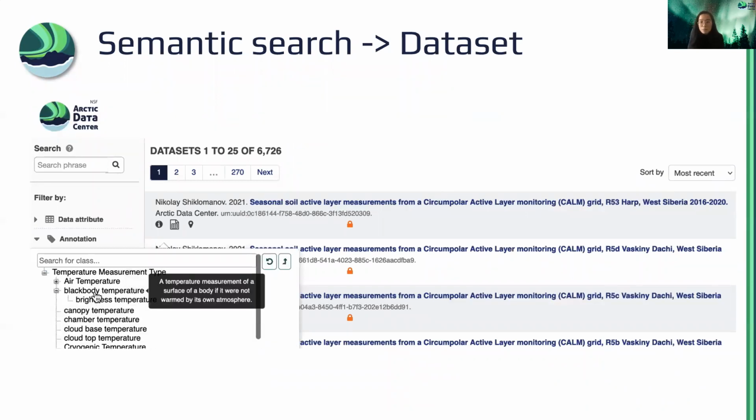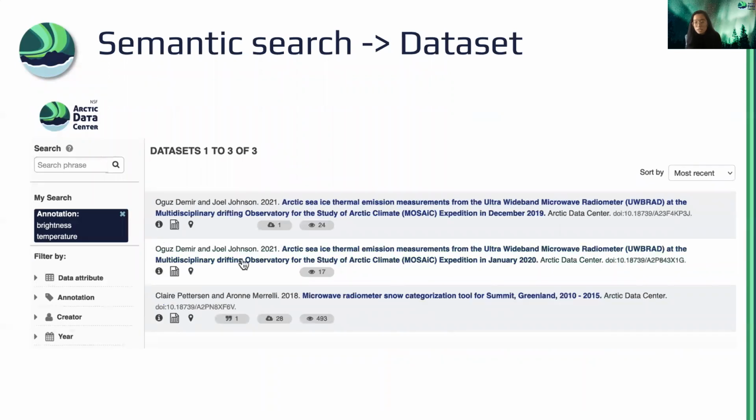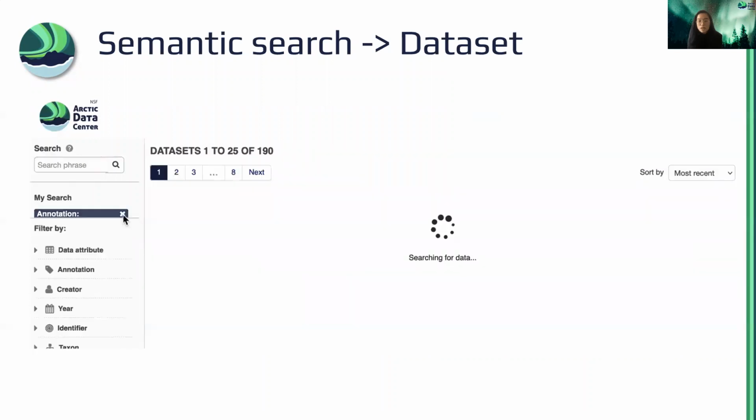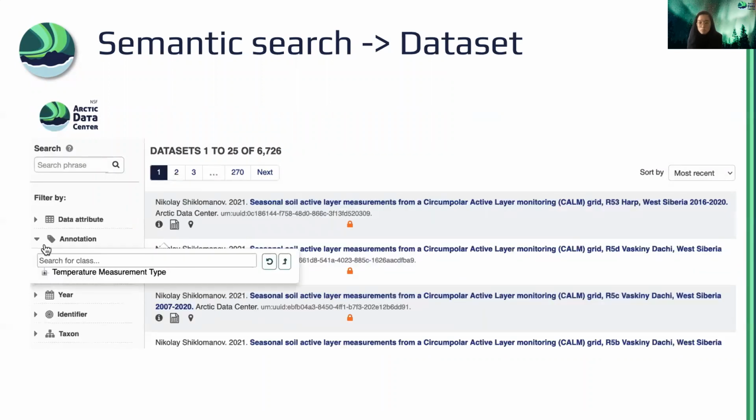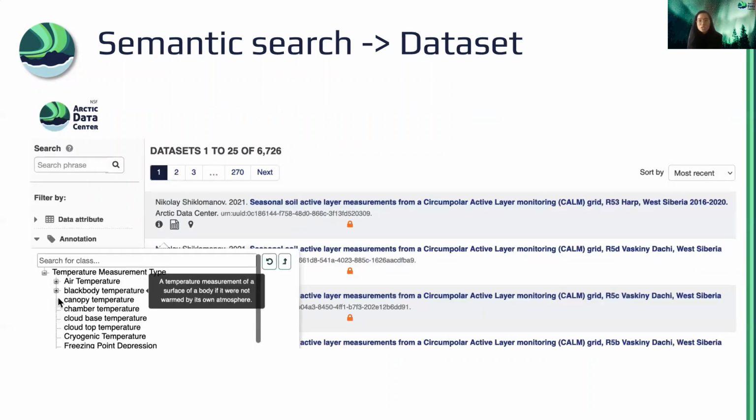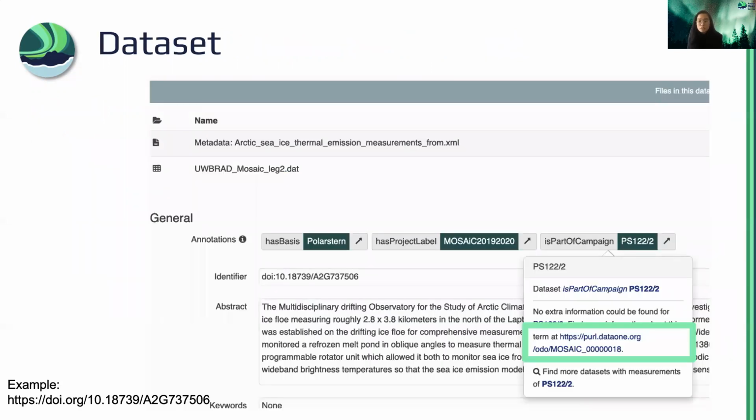For example, here we can browse for different temperature measurement types and keep expanding the tree for further options. If we find an interesting term, we can search for all the data sets annotated with it. Then at a particular data set, we can explore these semantic connections further.